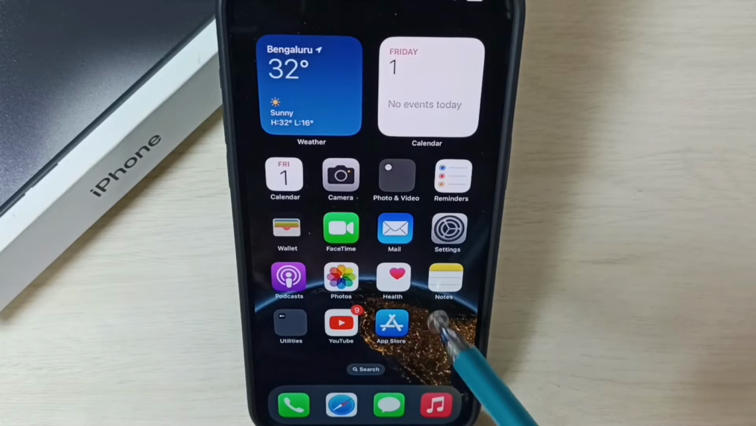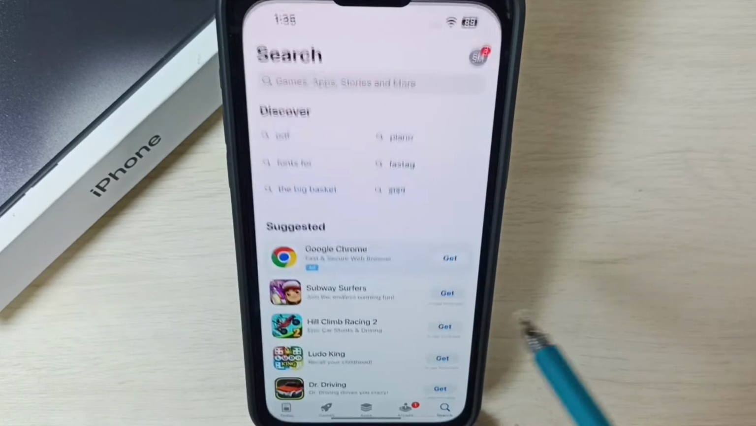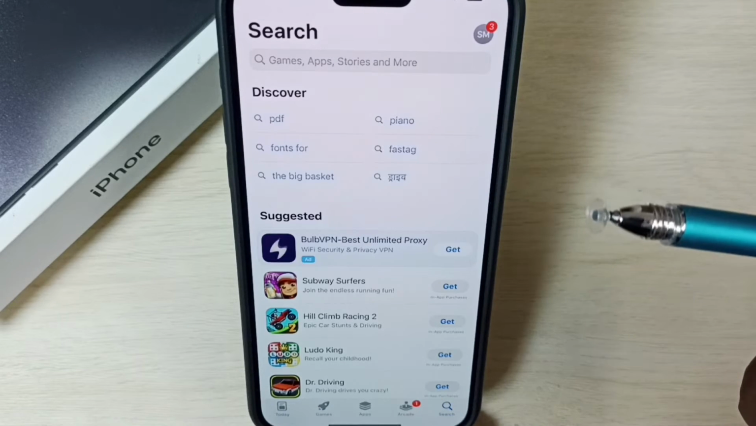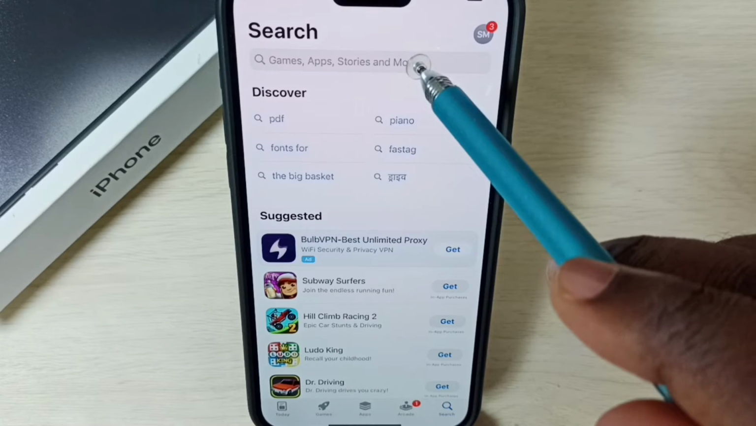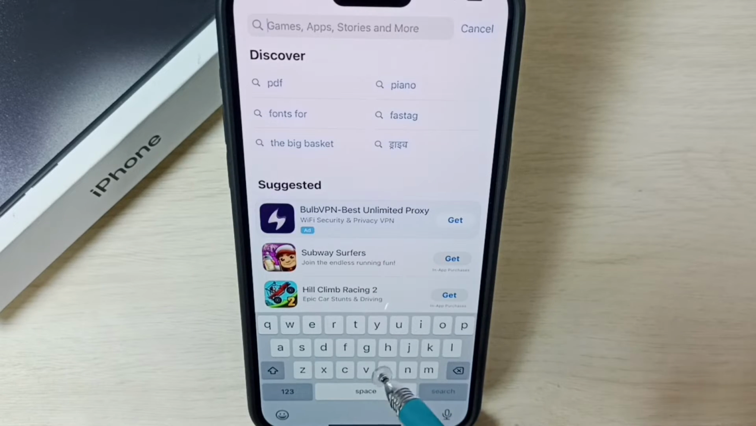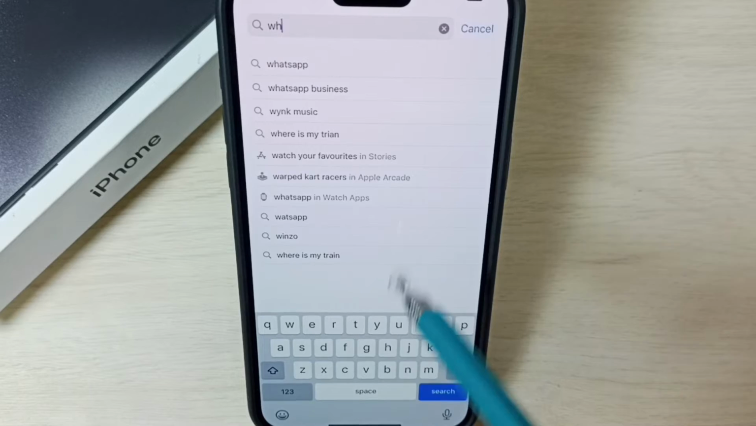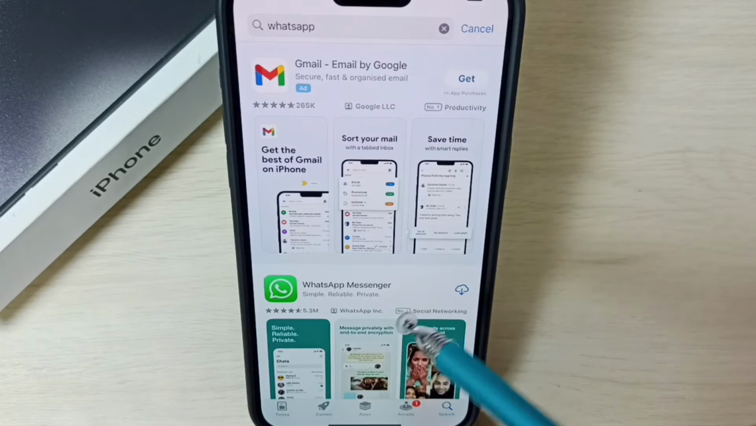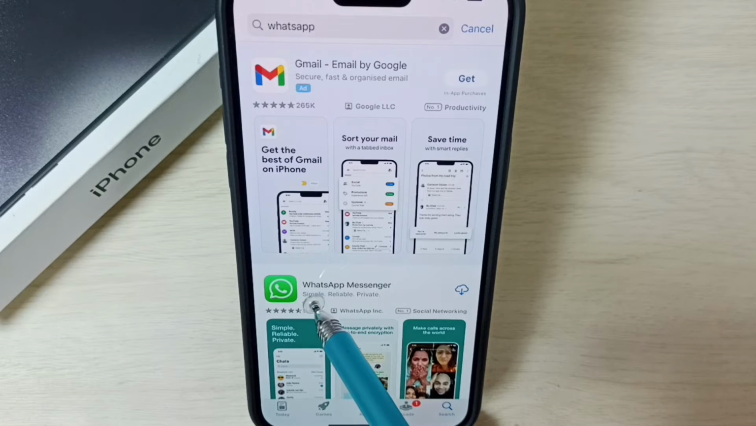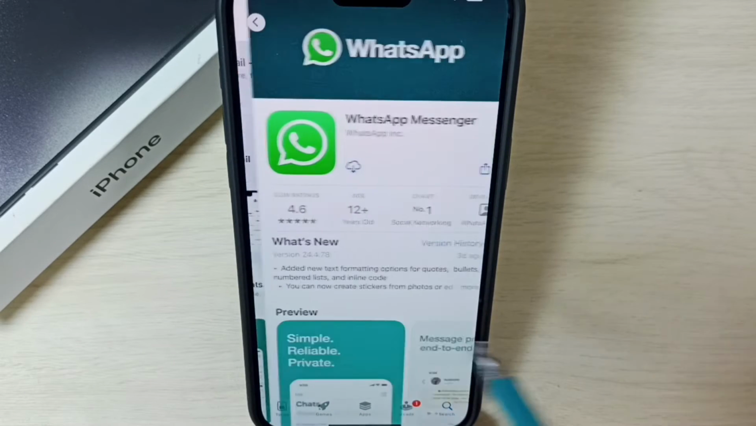Open App Store. Tap on this App Store icon. So we have to log in with Apple ID and password. I already logged in. Then tap on this search field. Then type WhatsApp. Search for WhatsApp. Here we can see the search result. Tap on WhatsApp Messenger.